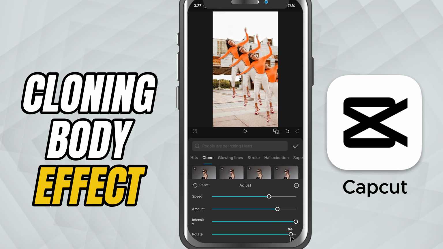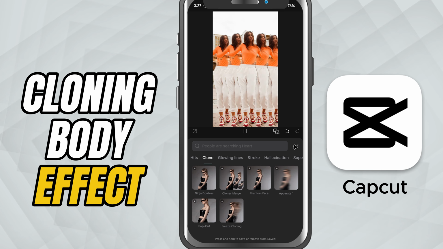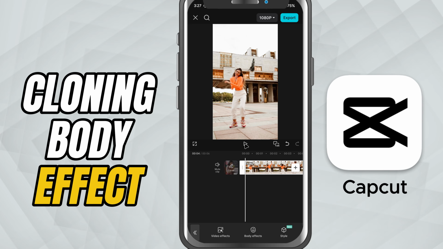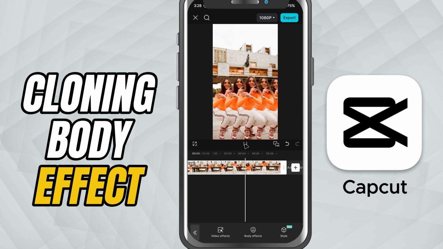Experiment with these sliders to find the visual style you want. You can make your clones subtle or bold depending on the theme of your edit. Now, preview your video. You'll see your subject duplicated across the frame, creating a stylish clone visual effect.